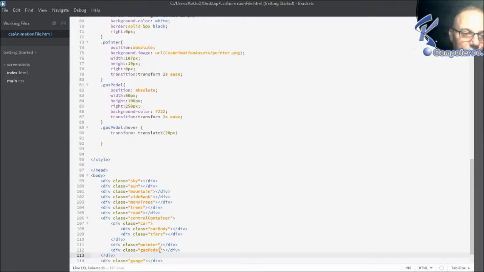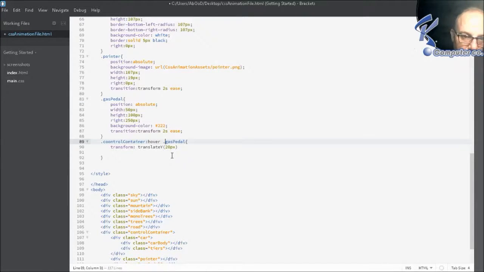Now if I want something to happen, what I will say here is dot control container hover, specifically the gas pedal. Apply that on the gas pedal, control container gas pedal, whatever. Okay, so the gas pedal should move like this.